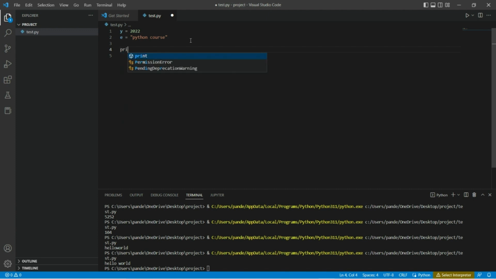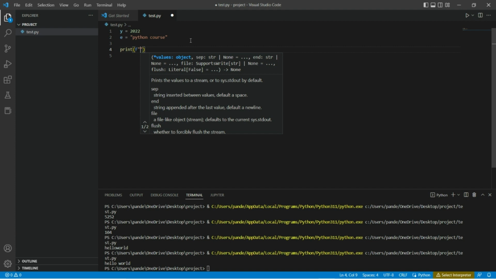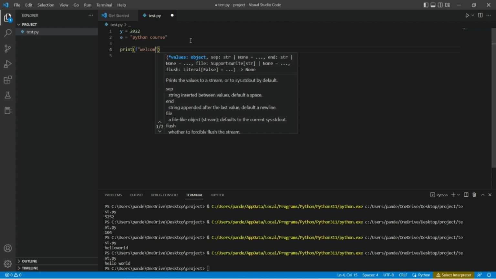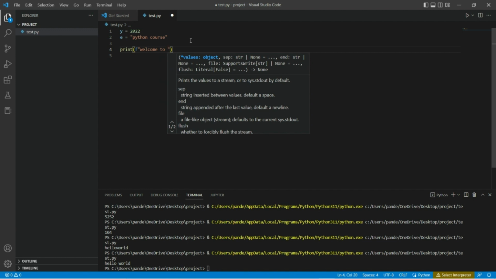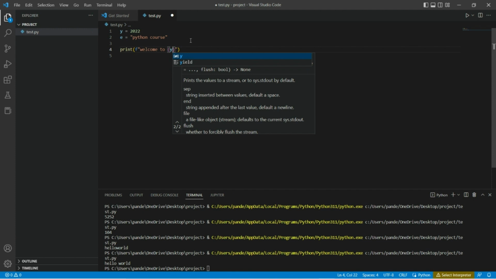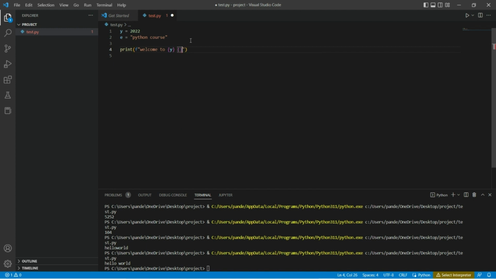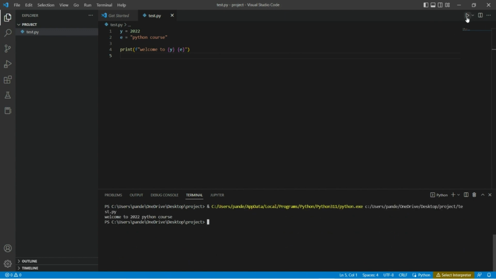So we have to call the print function, of course print, and f, and then comes the double quotes or single quotes, and then we could say welcome, curly braces. Remember the placeholders. The first placeholder will hold the variable y, and the second placeholder will hold the variable p, and that's it. Save and see the result. Let me clear the screen first. And welcome to 2022 Python course.